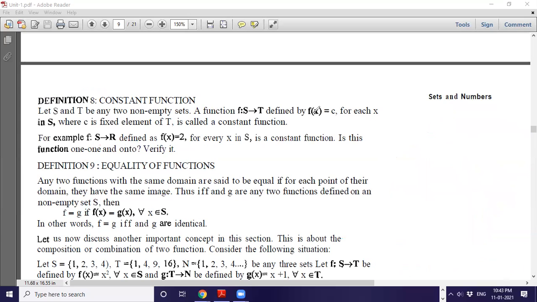So let's come to the next topic: equality of functions. Any two functions with the same domain are said to be equal if for each point of their domain they have the same image. Thus, if f and g are any two functions defined on a non-empty set S, then we have what? f is equal to g if f(x) is equal to g(x).